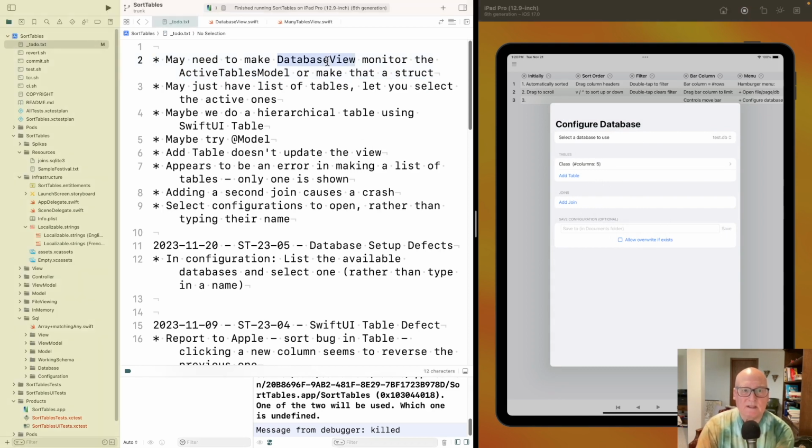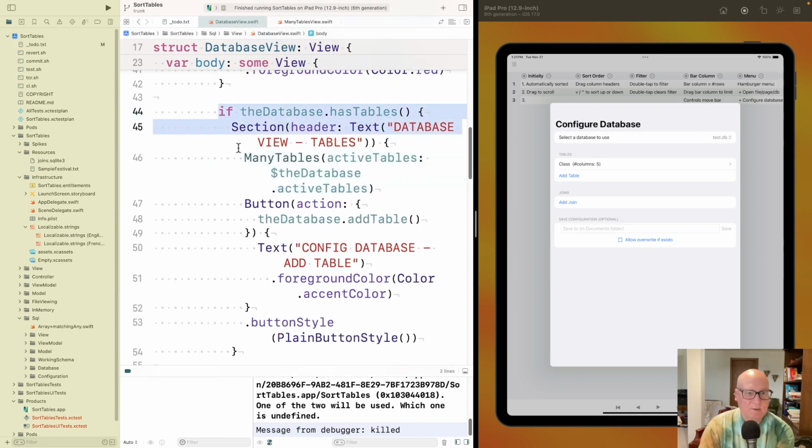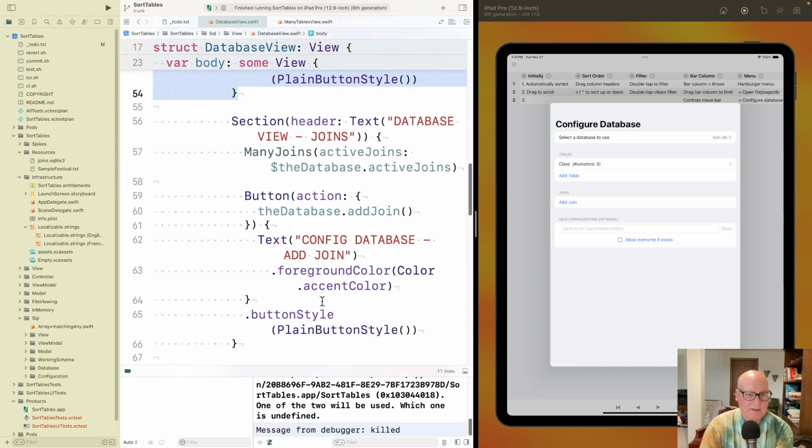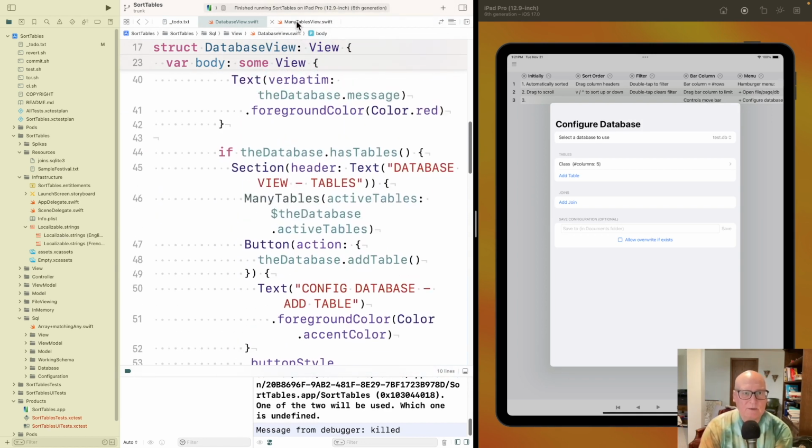So we suspect something in database view monitor, database view. It has the section for tables here, many tables, a button to add a table, and then a section for the joins, many joins, and a button to add the joins. So let's look at many tables.